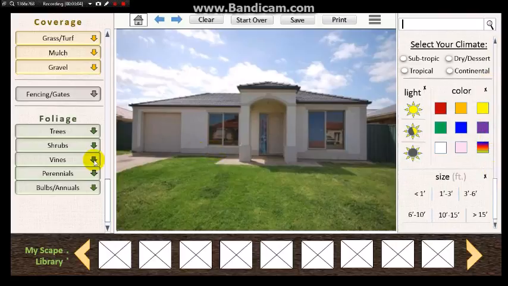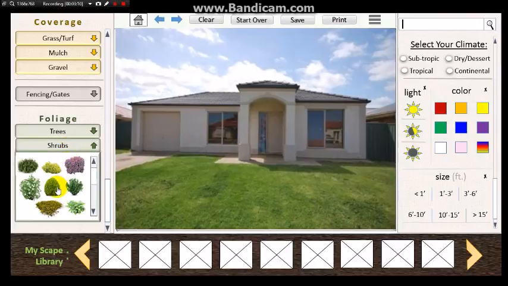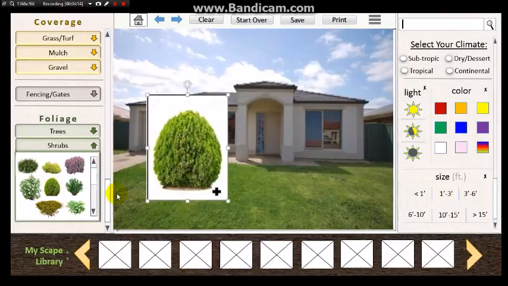So we're going to go ahead and start by adding a shrub. Let's go ahead and select this one here. Now the user can resize, they can rotate, they can duplicate any item. So we're going to go ahead and add one more. So now it displays that we have 2 items.